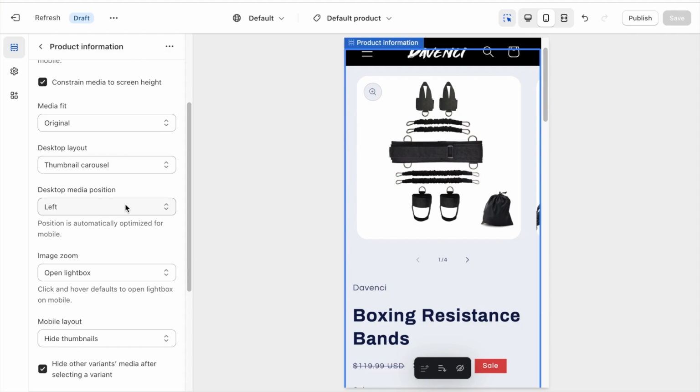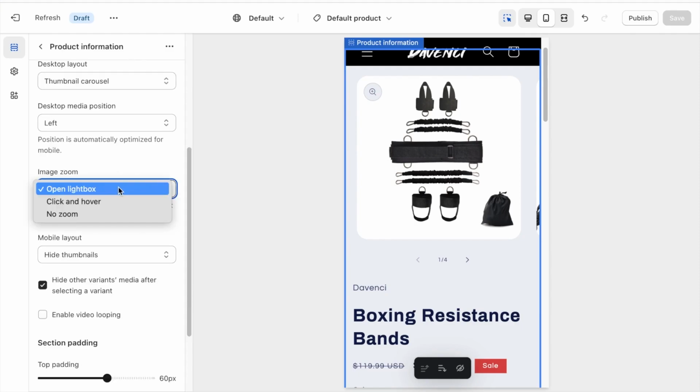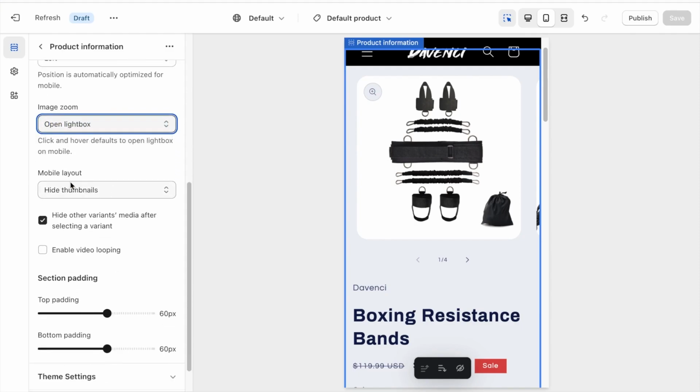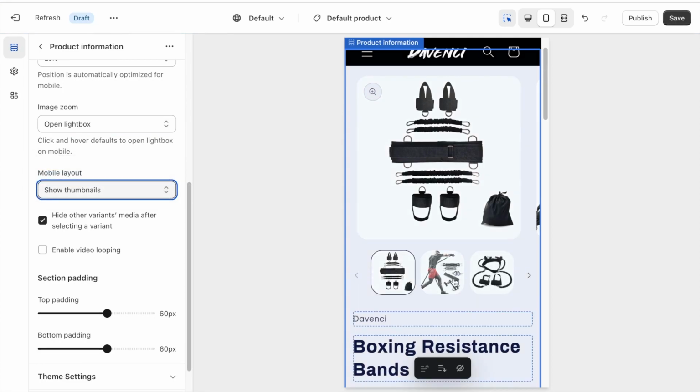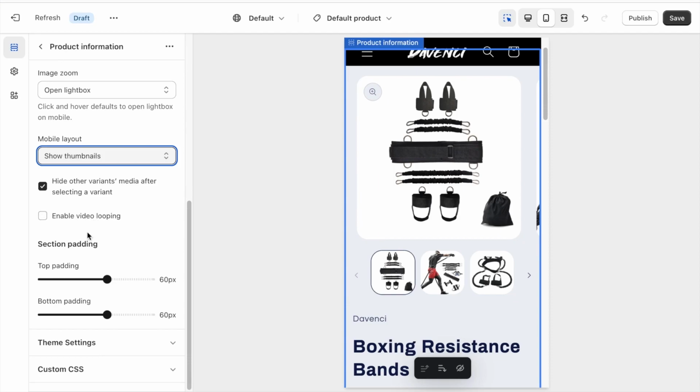Desktop media position will be on the left. And then for image zoom, we're going to leave open lightbox. For mobile layout, we're going to show thumbnails. So this will let customers choose which product image they want to see. And then for padding, we're going to make that smaller.